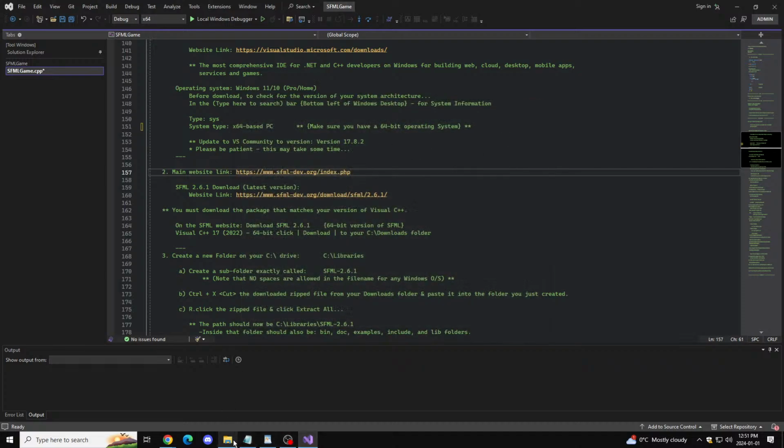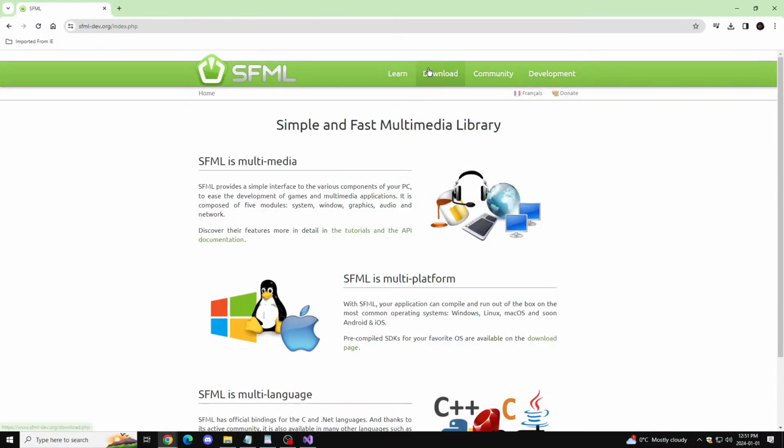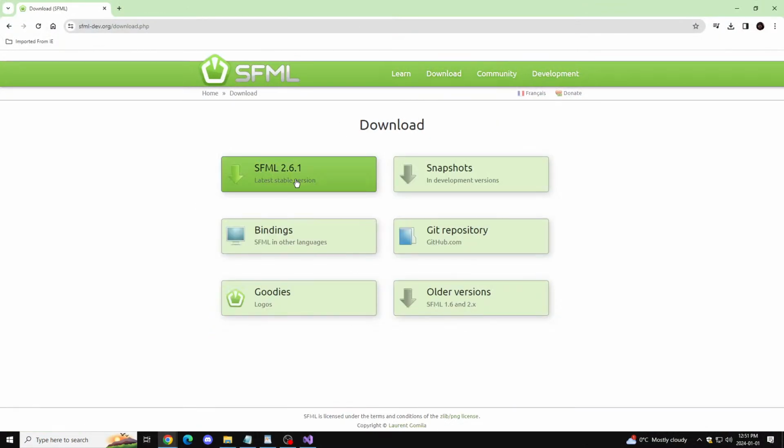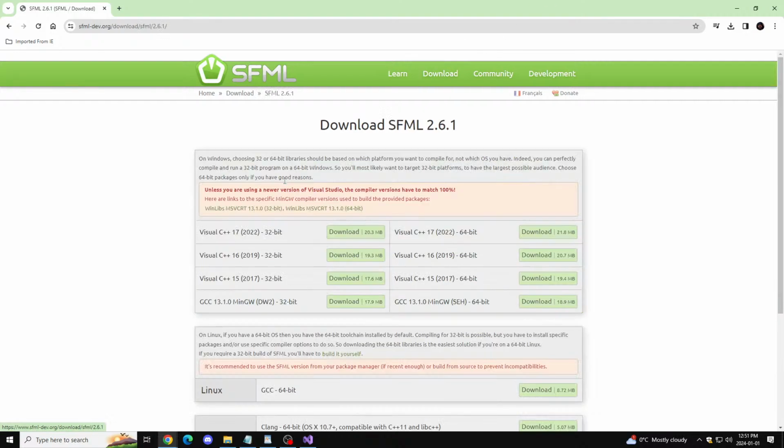So on the website, I guess we'll go to download, right? And then here's the download link. I click download and then click this, okay? I have it downloaded, so I don't need to. So your architecture of your operating system or your computer. I'm using Visual C++ 17, so therefore I downloaded this. Okay, it gets downloaded as a zip file. Do the same thing, just download it to your downloads folder.